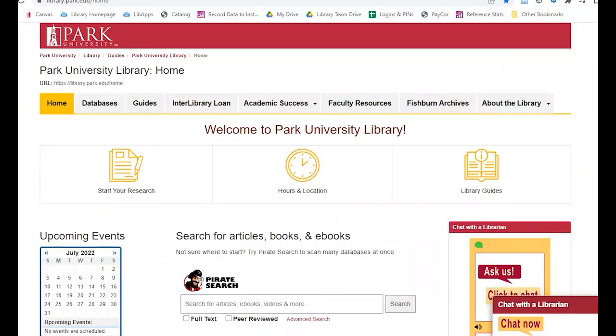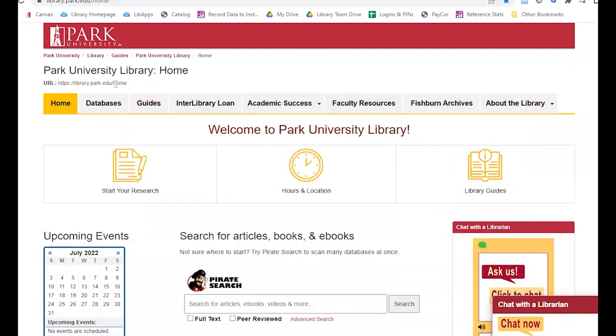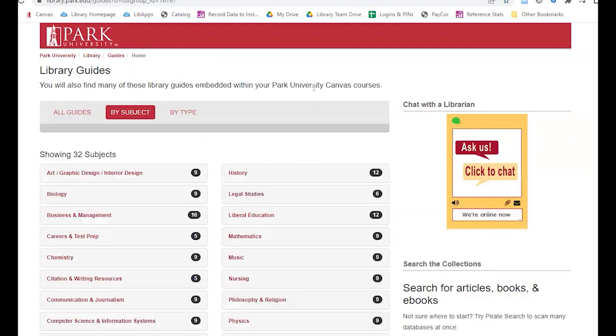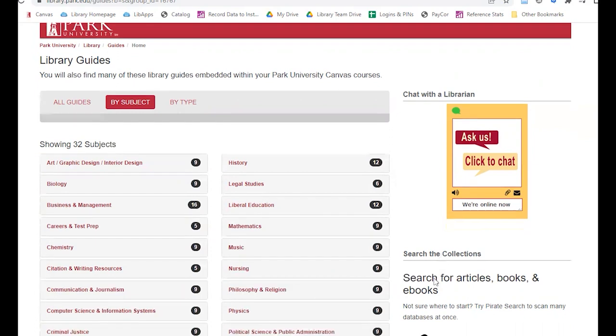All right, pirates, here we are at our library homepage, library.park.edu. You can also access our library webpage through your Canvas course by going to the left-hand tab that says Library. From here, you're going to want to go to guides. These library guides have specific resources based on the subject that you're studying. For this class, you can explore any of our science-related library guides, such as biology or chemistry or physics, depending on what your topic is.